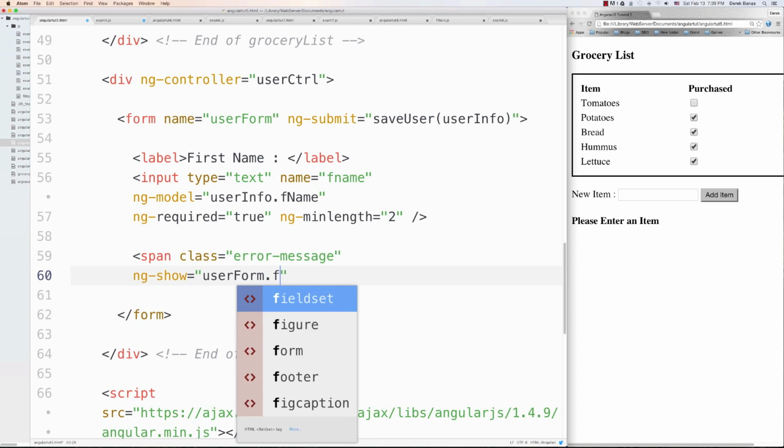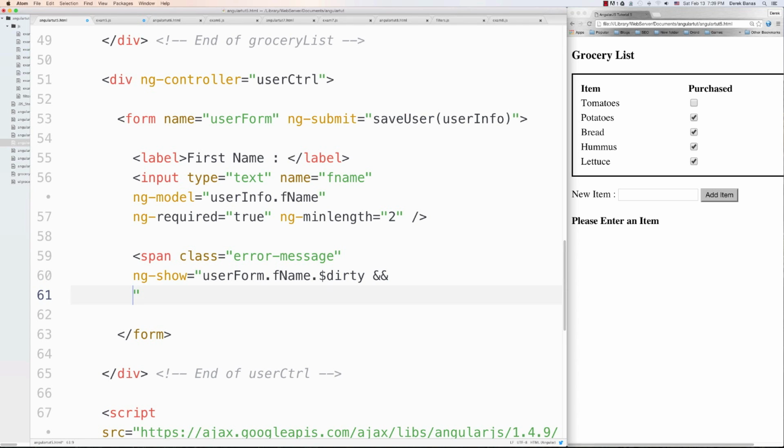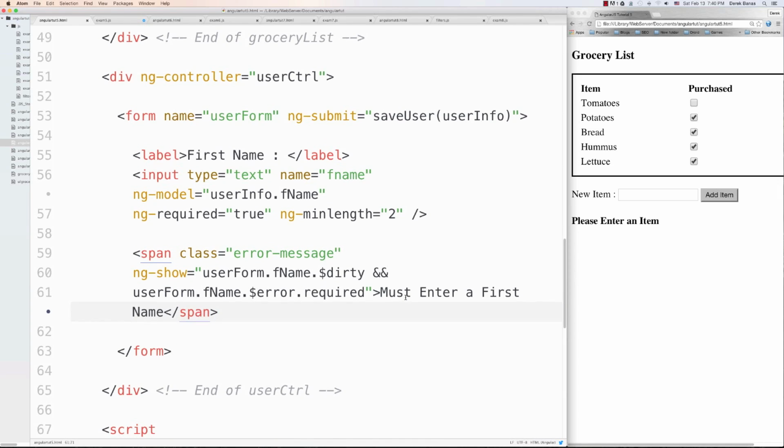User form dot fname dirty, which means that it has been entered, and this error message is going to show if the input box has been changed in some way, as well as if the user form dot fname error required. So if it's a required piece of data that we need and the input element has been changed in some way, then we want to output this error message. So we'll say something like must enter a first name, and then we'll close off our span. And there you go, there's some error checking.